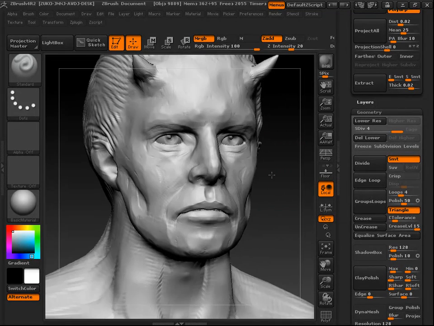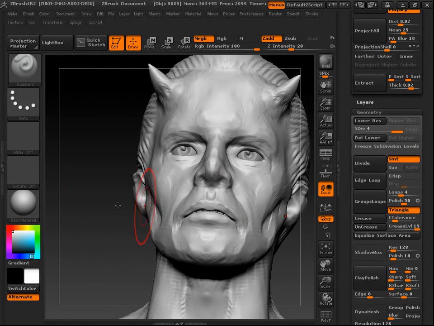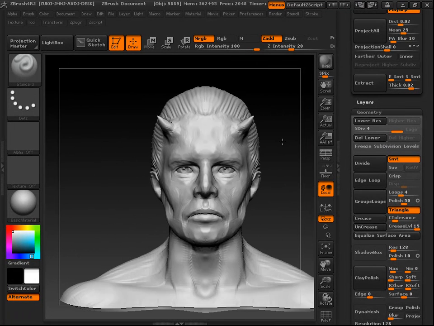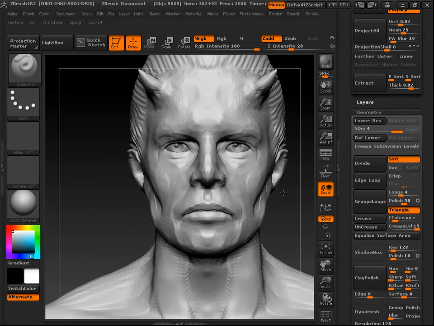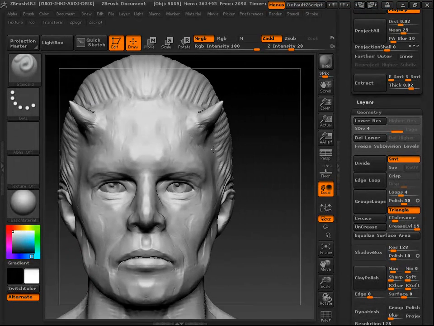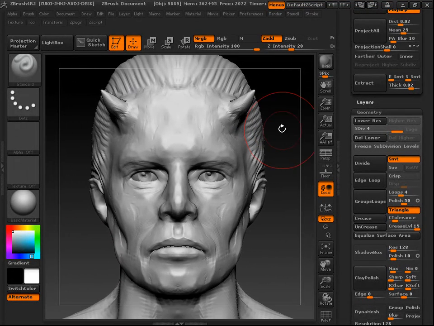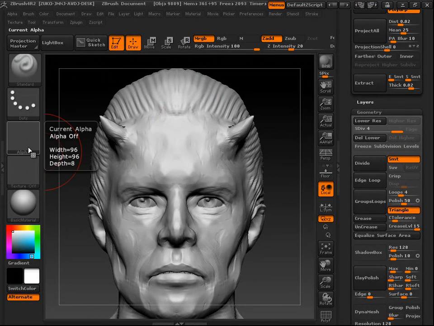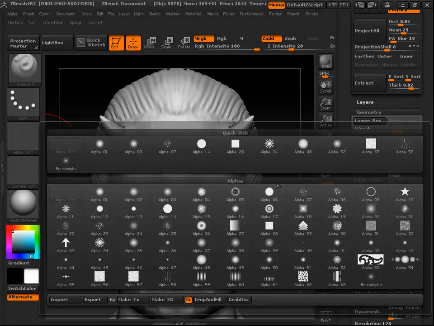But anyway, so we have that. You can use whatever you want. You can use the base head all over again if you want, the demo head. Just bring that up. But now we're going to learn how to use alphas. And to start off, we're going to look over here in the alpha menu. Open that up. And out comes all these alphas right here. These are all in here by default.